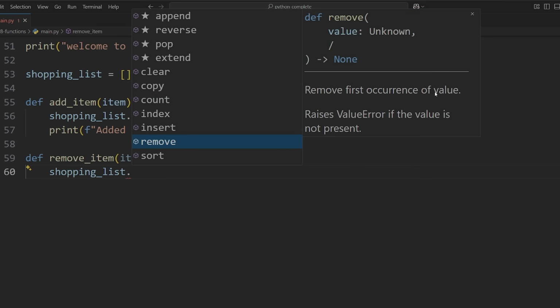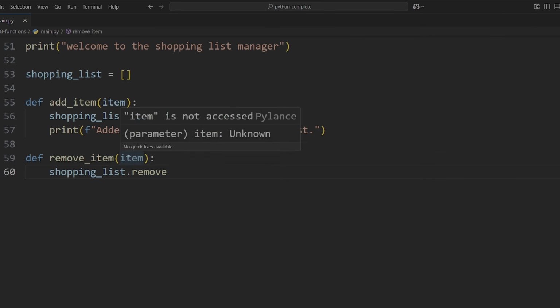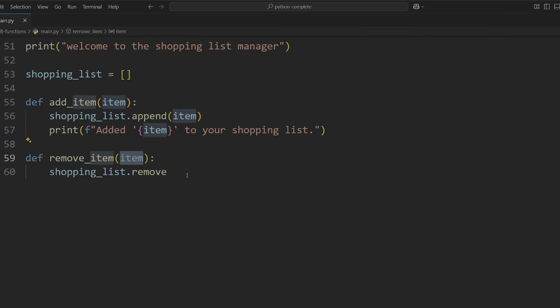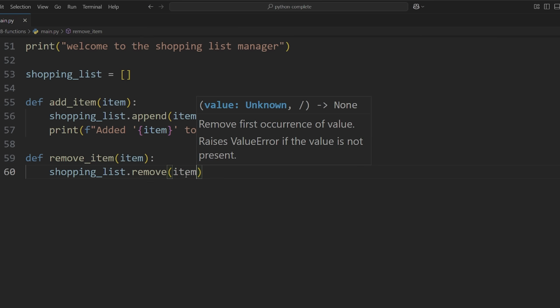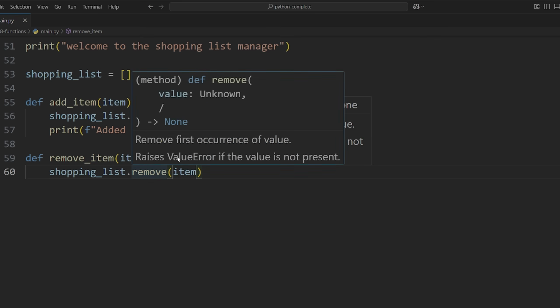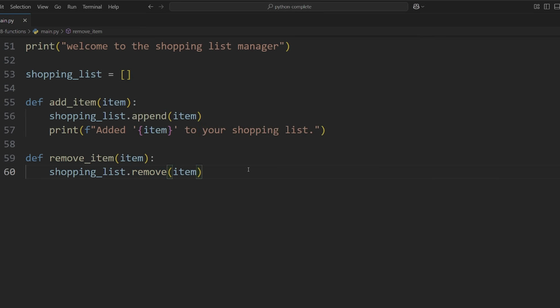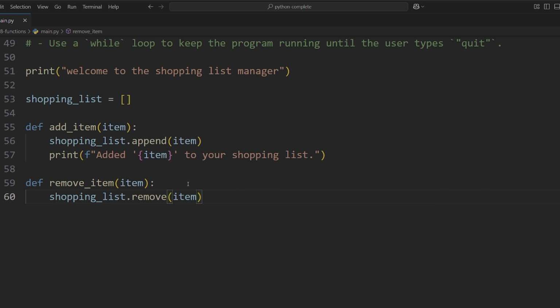Remove the first occurrence of value, raises value error if the value is not present. So this one's more suitable for what we need because we have the item that we want to remove here. We're passing it in as a parameter, and then now we're going to pass that in to the remove method. But we learned that, like it says here, it raises an error if the value is not present in the list. So that's not good. We obviously don't want an error in our program because our program will crash.